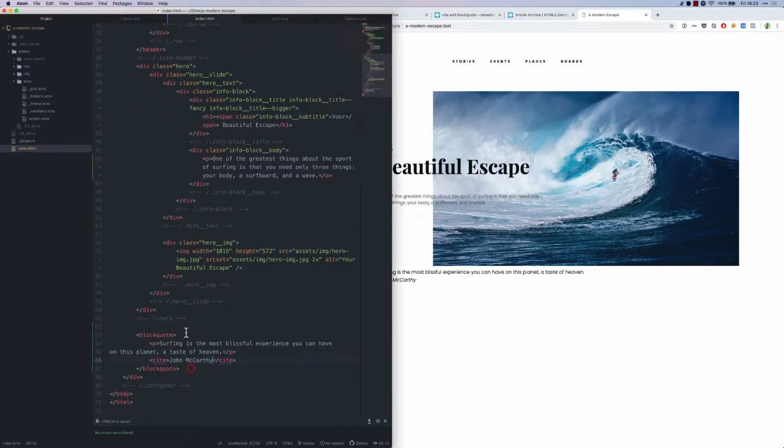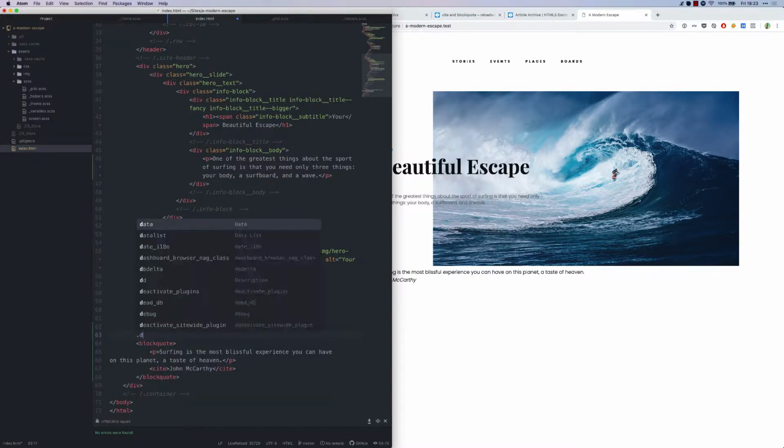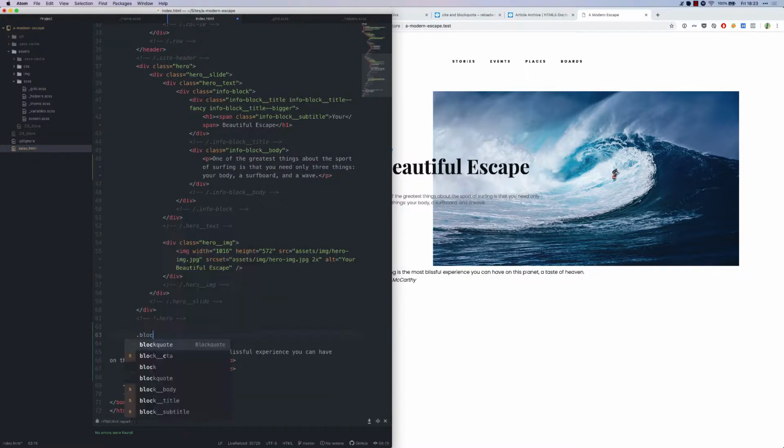And then I'm going to do something as well on my site. I'm going to wrap a div around it, called block quote. In fact, let's call it something different. I'll call it quote instead.